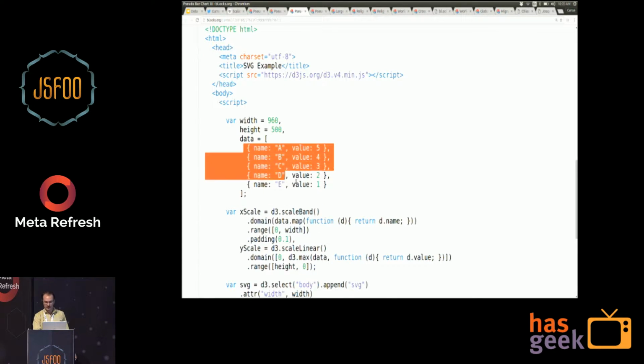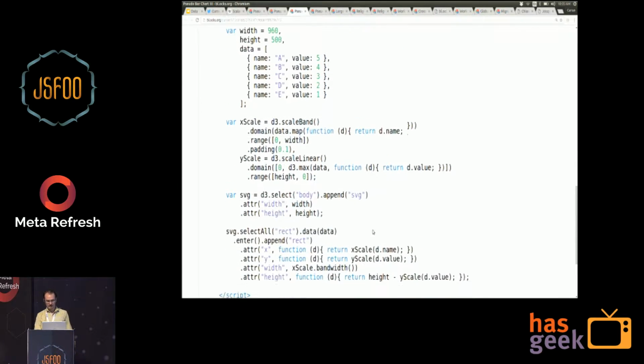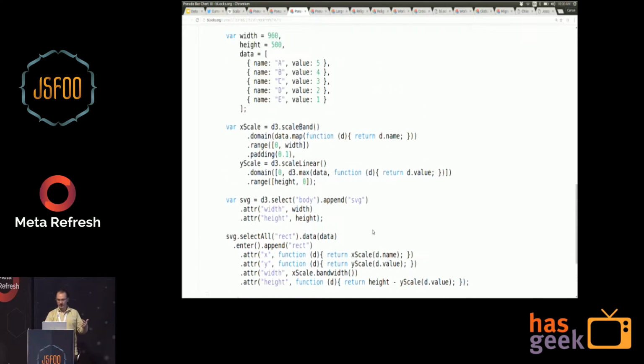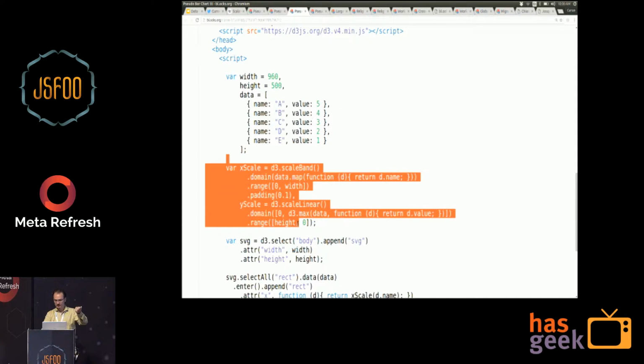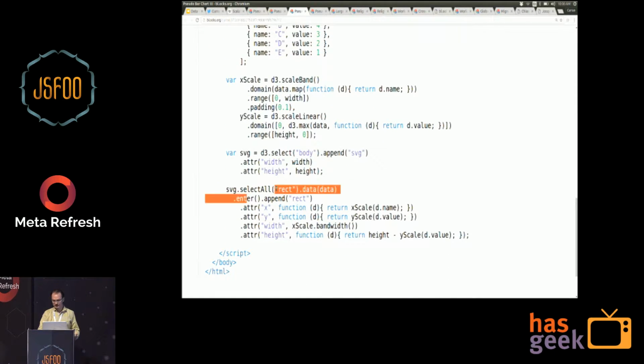So let's say you have a table with different names and different values, 5, 4, 3, 2, 1. You can use D3 scales to map those data values to pixel values. I don't think I'll cover this in full detail, but just to give you a sense, this is how D3 works. You have an array of objects. You use scales to map them from data space to pixel space, and then you use this update pattern of D3 to generate these DOM elements.